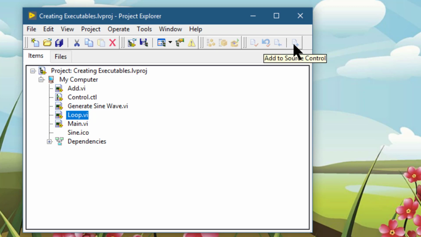And the last one is Add to Source Control, which adds the selected file to source control. LabVIEW prompts us to add any dependent files, such as subVIs, to source control if we configured source control to enable the prompt. This button is enabled when we select a file that is not in source control. This operation is available after we save a file.